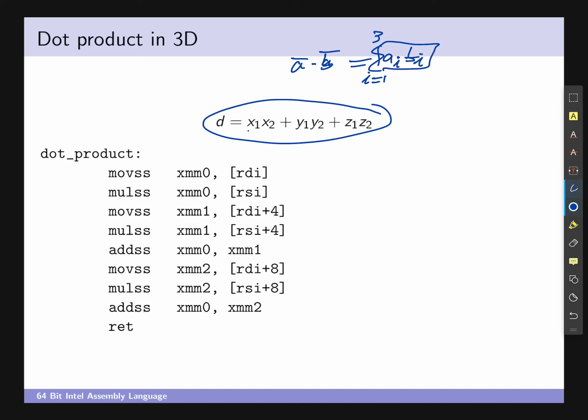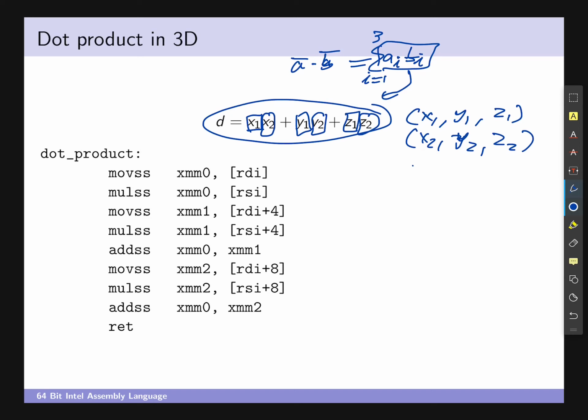In this case we have the first component, second component, third component, and so forth. The indexing here doesn't correspond perfectly because of the way this is set up. So our two vectors at play here would be x1, y1, z1 and x2, y2, z2. So the dot product here will just be x1 times x2 plus y1 times y2 plus z1 times z2.